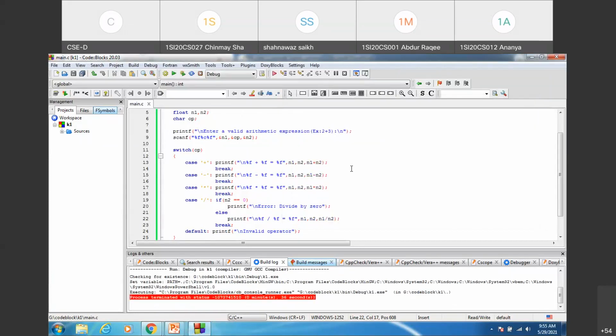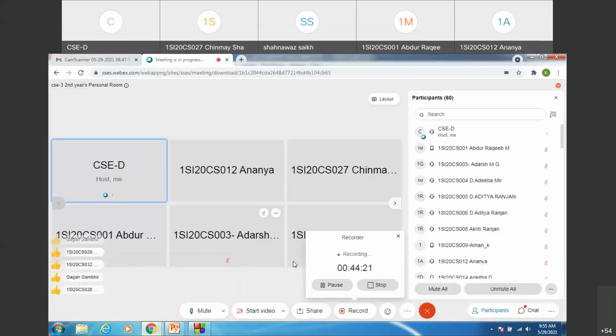Have you all understood? Simulation of a simple calculator to perform addition, subtraction, multiplication and division operations. Is this clear? Yes, ma'am. Yes, ma'am. Okay.